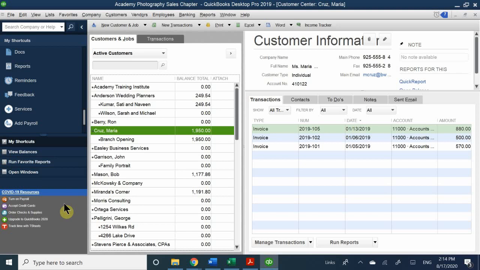Send notes. Maybe not. You're on the right direction. Let's see. Notes, transactions. Manage transactions. Sales receipts. All right, good. There we go. Now one more.